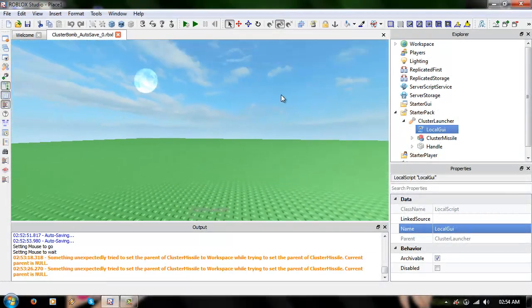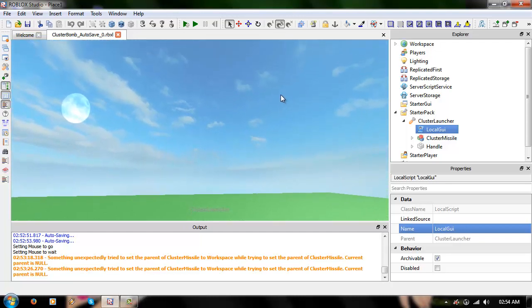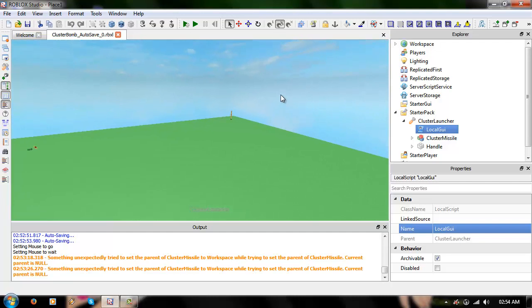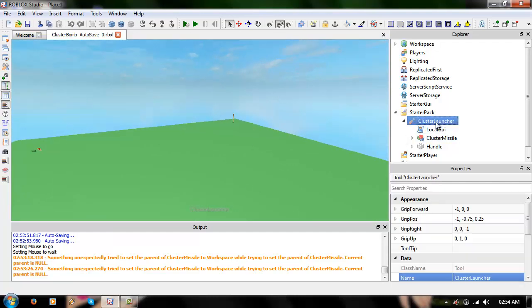As you can see, I got something that I've been working on for absolutely ages. I've actually just found it again in my projects folder. It's my version of the cluster missile thing.